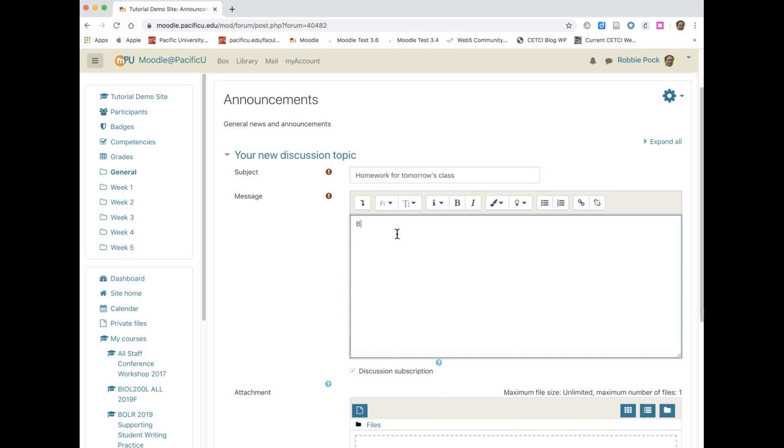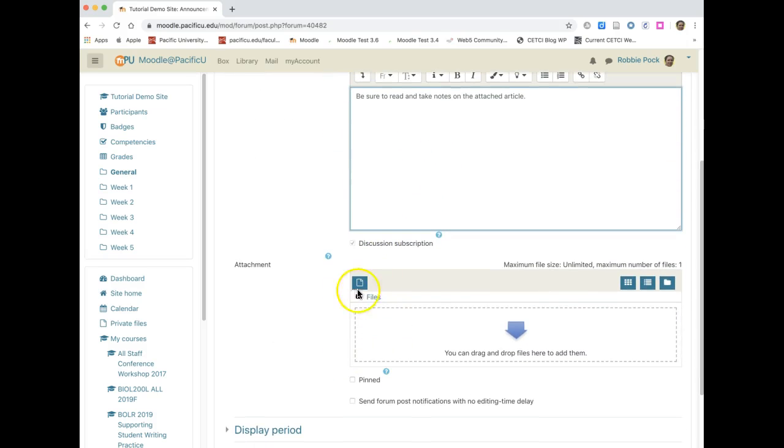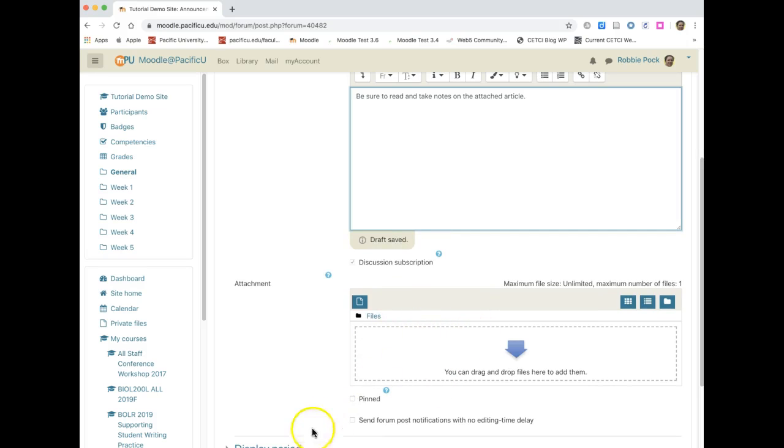And then instructions. Be as clear as you can in the instructions so that they know exactly what they need to do for the task. Here you have an option to attach files.